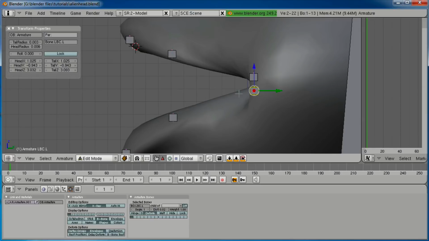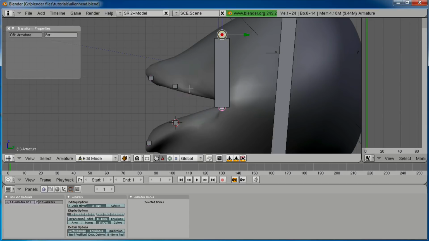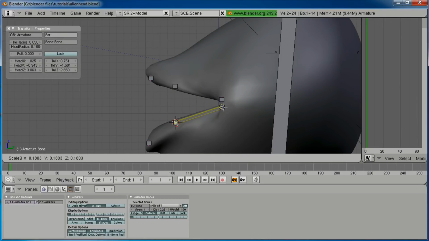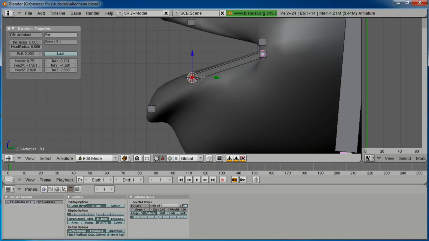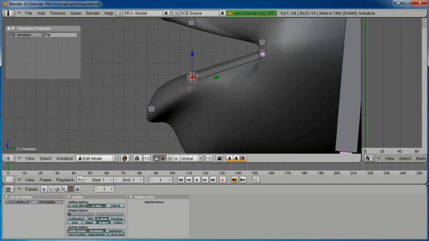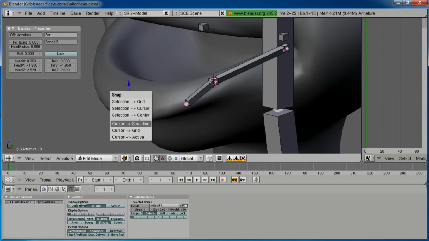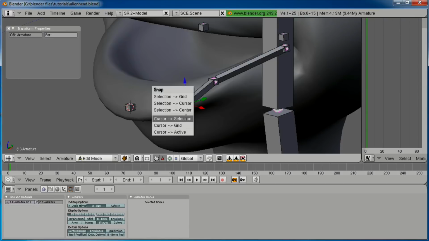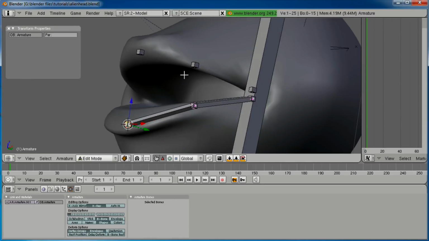Now back into edit mode, and I'm going to Shift S and cursor to selection. I'm going to add a bone. Okay. Grab this. Shift S, cursor to selection, grab the top of that one, Shift S, selection to cursor, grab that, Alt S, make them skinnier, scale them down. Okay, let's add another, actually, let's just grab the tip of that, and extrude them out, there we go, grab this guy, Shift S, cursor to selection, grab the end of him, Shift S, selection to cursor. So now we're basically connecting the dots.